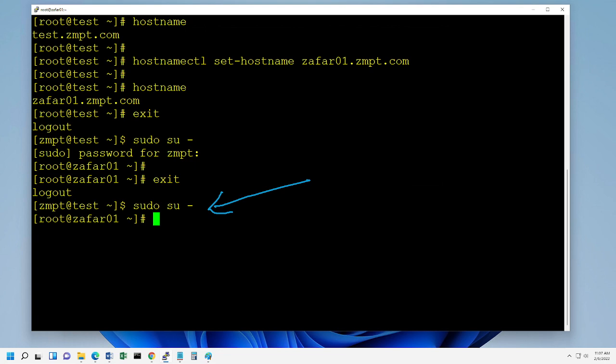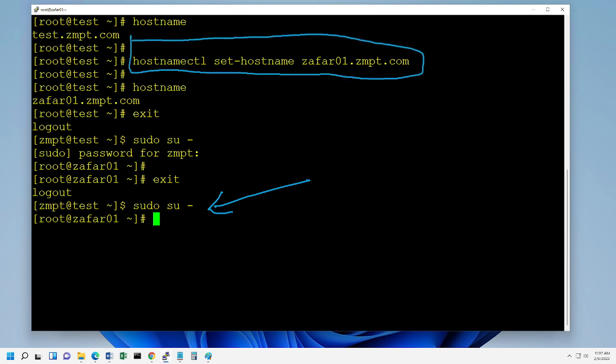And now, like how you are at root at zafar01, I am at root at test. You missed this part. So just type hostname and hit enter. See what happens. I have a question, Zafar bhai. Root at test, right? So go ahead and do this part. hostnamectl set-hostname aisha01.zmpt.com and hit enter. Okay? Yeah, go ahead, Harsh.